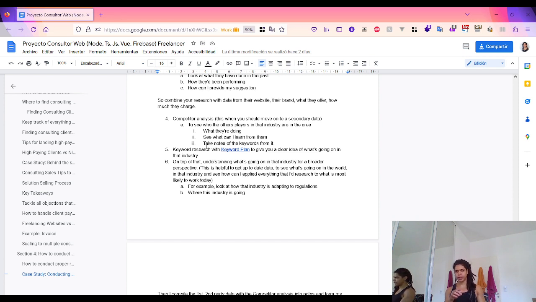So by looking at the keyword planner to have a clear idea of what's going on in that industry, and on top of that, then you can look at news, global news, to understand from a broader perspective what's going on in the world, so you can see how you can apply your research to what is most likely to work today. And that includes regulations, to see how that industry is adapting to regulations and where this industry is going.